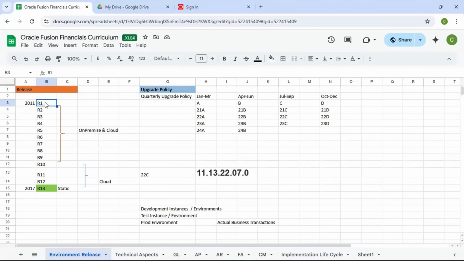So in every software life cycle, from the time it is introduced in the market, there are different releases and different versions that they come up with. In every version, there would be some kind of enhancement, betterment of the existing functionalities, and fixing of bugs. These are something that you typically see in a software product life cycle. The same way, Oracle also started off its journey in 2011 with release one as their release for the Fusion applications.